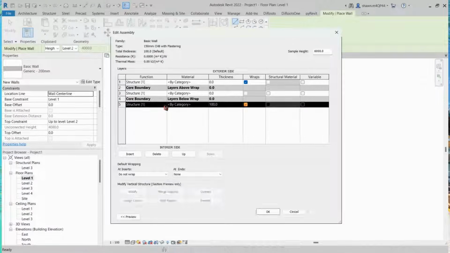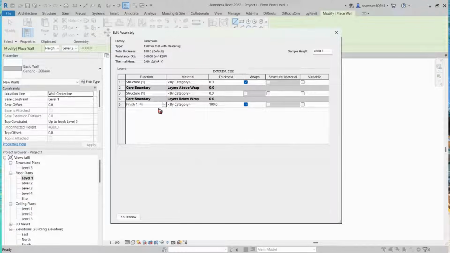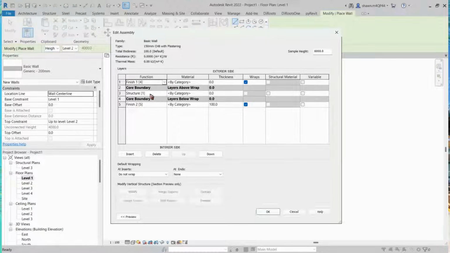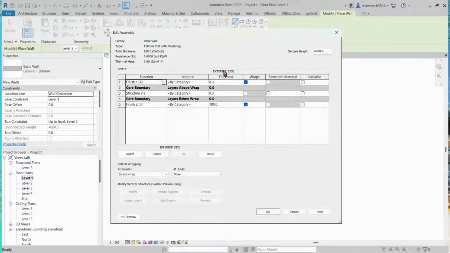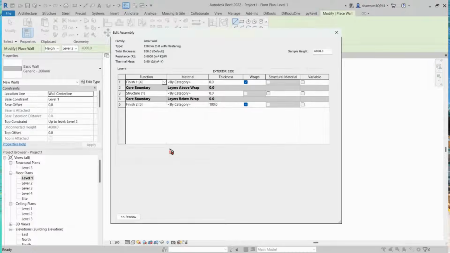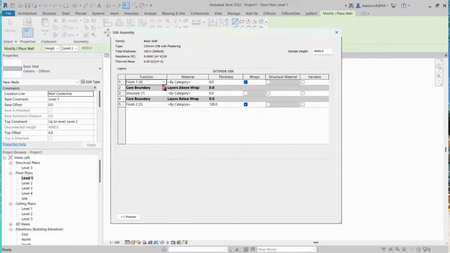And then let us change the function from structure up to finish one. If I am not mistaken, finish one means the exterior finish, while finish two is the interior finish. You can see which side you are editing by just looking here. See? So the upper part will be the exterior side, and the bottom part will be the interior side. Okay? We have successfully changed the function of the first and the fifth layer.